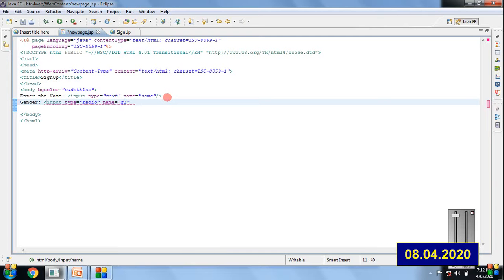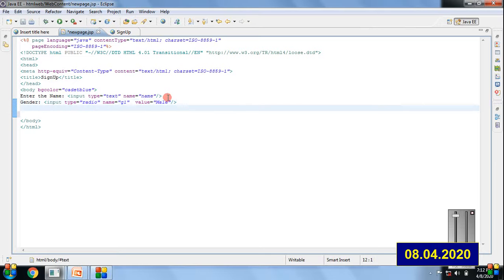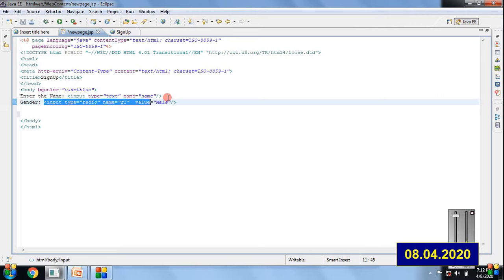Okay, and then you can see the value. You can give the value here. Value is male. So for gender, when we use the radio button, many choices would be there, and we need to select only one, right? So in that scenario we can make use of the radio button.